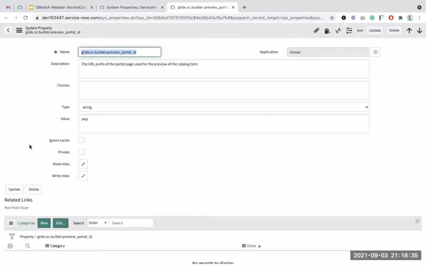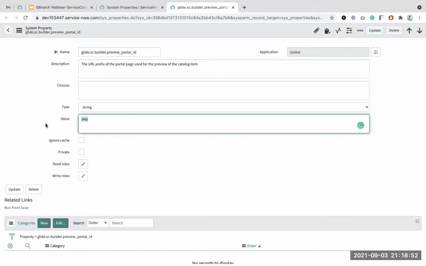First one is Glide SC Builder Preview Portal ID. We need this system property to mention the portal page which will be used to provide this Catalog Builder view. Whenever we are previewing a created catalog item, based on the value that we mention here, it will be previewed in that particular portal. And as this is an out of the box instance, I have left it at the out of the box value.